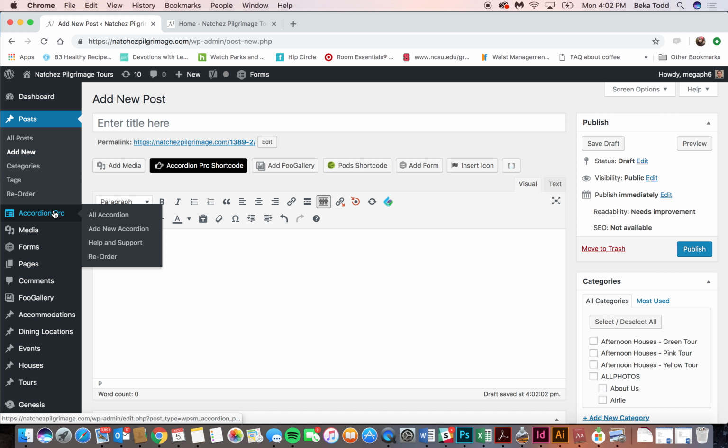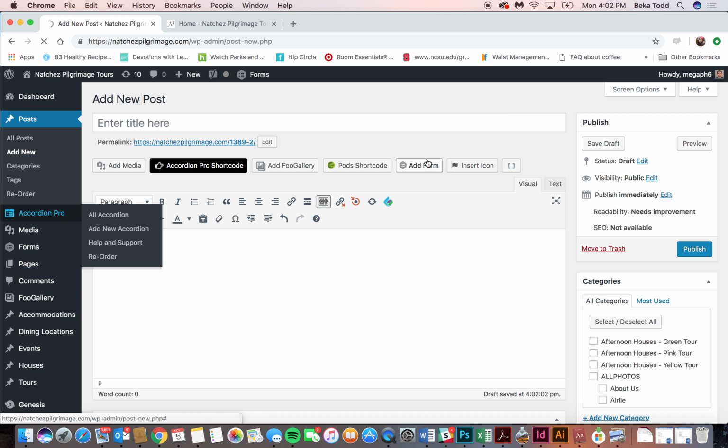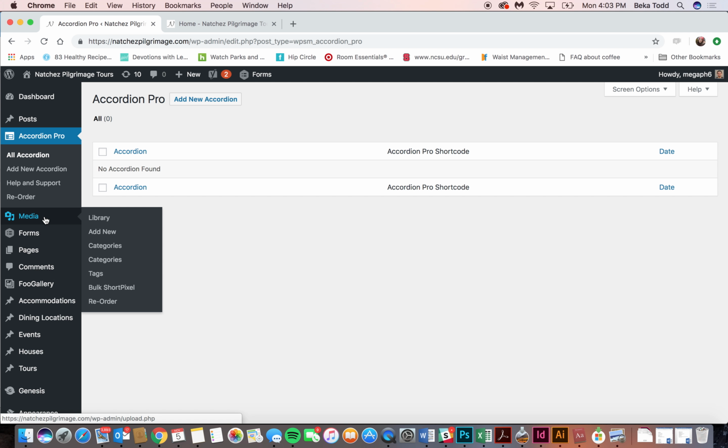Under Accordion Pro, we are not currently using that, so we'll skip over that for now. If you have more questions about that, you can let us know, but we're not currently using that plugin.